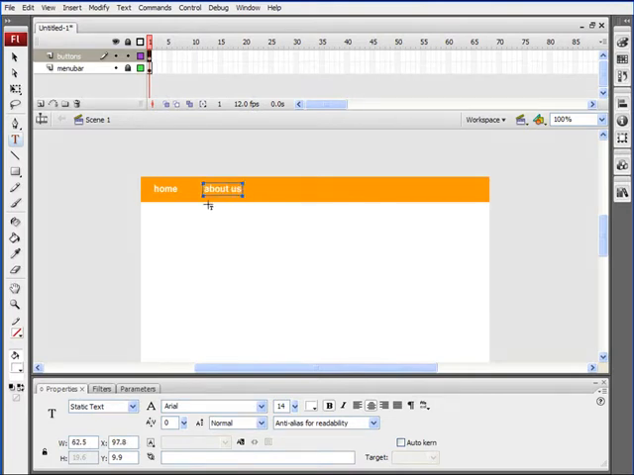Let's copy that, Control C, Control Shift V to paste in place, and then we'll move this new one over, holding on to Shift and hitting the arrow keys. And this one will represent the Contact button. And then we'll copy that one, Control Shift V to paste it on top of itself. We'll move it over. And then this one will be, let's say that we're selling some products, we'll have a products page.